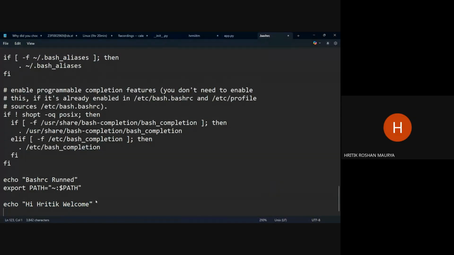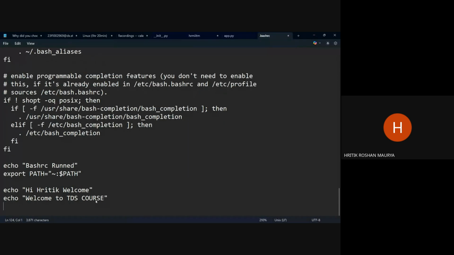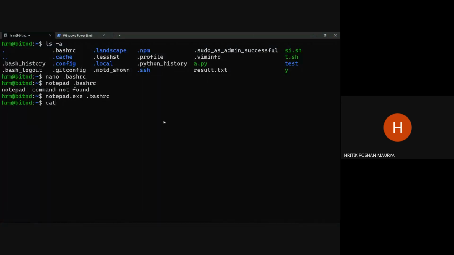You can write something more. Echo welcome to TDS course. Let me assign some variable. So how to assign a variable? Export. I want all the children to also access that variable. Suppose I assign a token, OPENAI_TOKEN, and I write something here. I save it and I exit. I hope that thing is there. So how can I check that? I can cat it, correct?